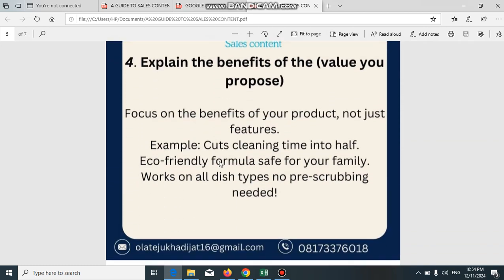So explain the benefits of the value you propose, the problem you've highlighted for them, and the solution that you've proposed to them. So now explain what the solution is going to do. Explain it. Give them a brief explanation of what your product is going to do. Give them a brief explanation of what your service is intended to offer them. So here now, cut cleaning time into half.